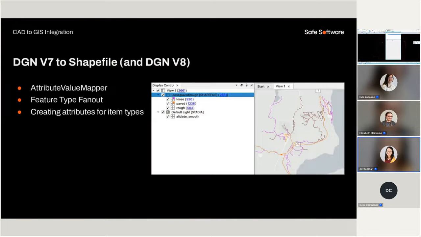So that was a quick workspace going from DGN V7 to shapefile and also writing DGN V8 with item types. Something really useful here was that attribute value mapper, just allowing us to use a lookup table to enrich the actual data set with the attributes instead of having an external lookup table. The feature type fanout was really useful in order to create different layers, well, not really layers, 3 different files. So you could see loose, paved, and rough.